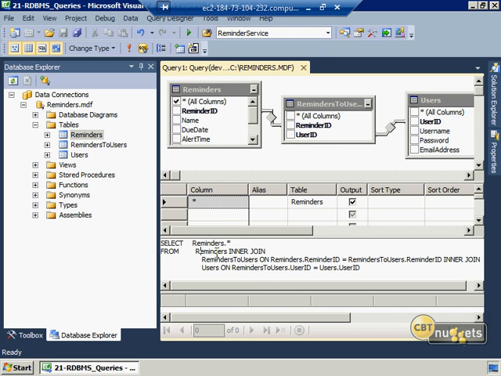Select star from reminders. And because we have other tables that we added in, it automatically joined them based on the ID because we named them the same and they had the same data type. So they're already joined together. And you can see after the from statement, we have these inner joins down here that join the tables together.